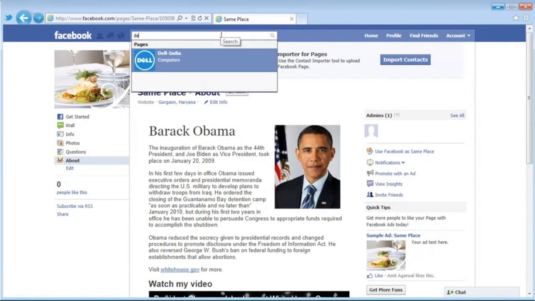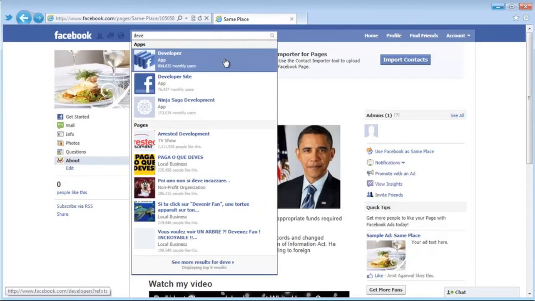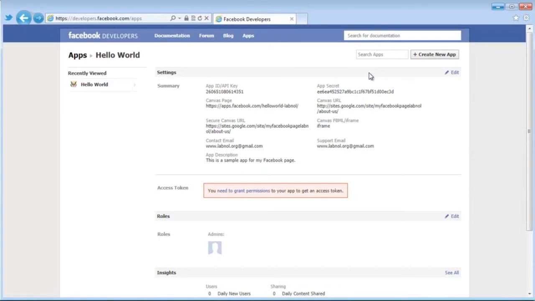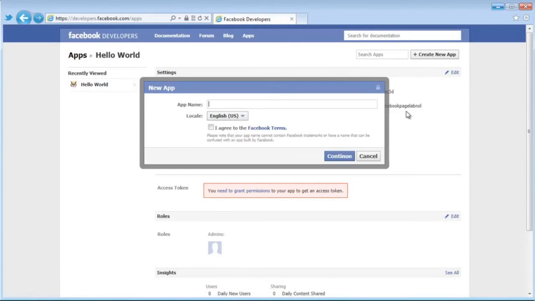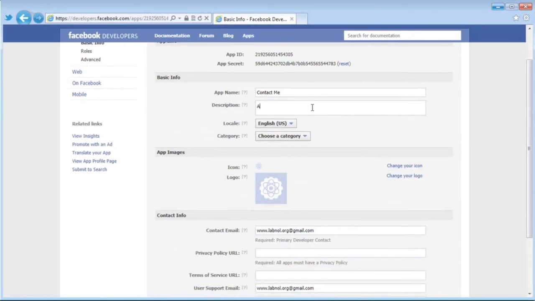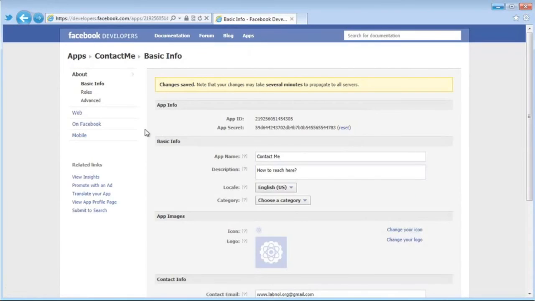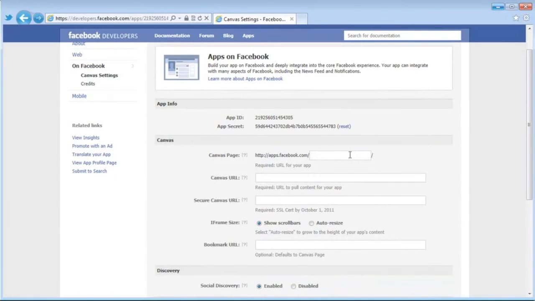So again we'll go to the developer app, and this time we don't have to add it to our profile because we have already added it. Now just click the create new app to create another tab for our Facebook page. Let's call this Contact Us and fill in the other details. Now as before, go to the Facebook tab and give some unique URL to your Canvas page.